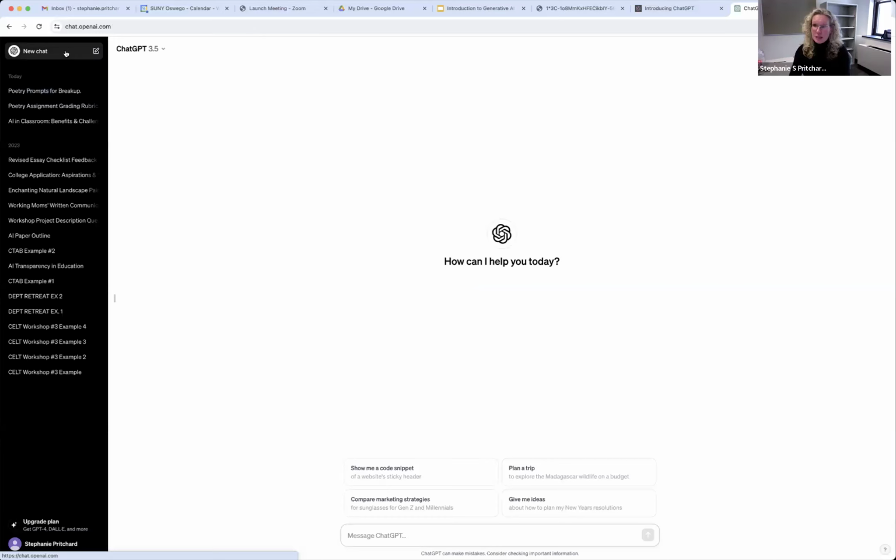So this is what ChatGPT looks like when you log in. Over here off to the left are all of your saved chats. And then down here at the bottom, you see it says message ChatGPT. If you were to log in and make an account, this is what you would do. Just go down right here to the bottom.